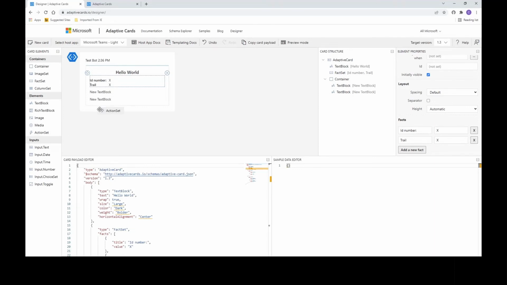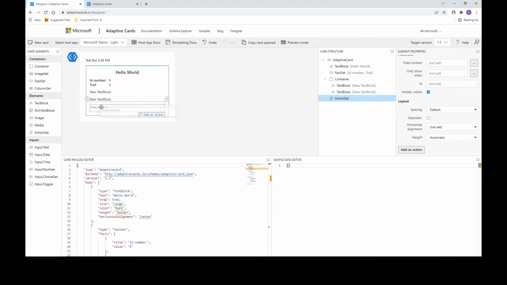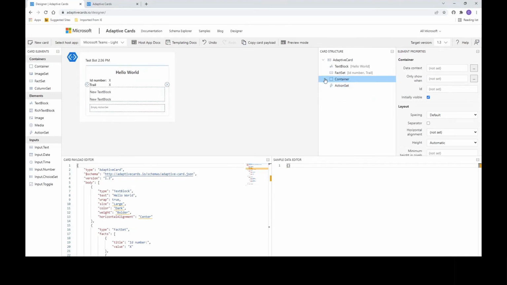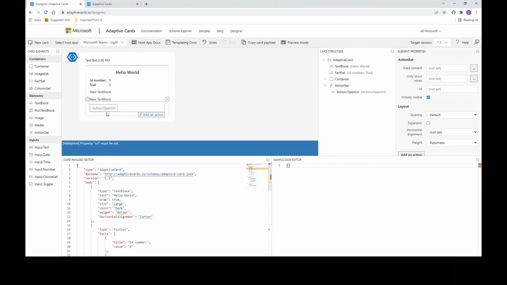An action set. We add this action set in here. Make sure we've got that outside the container. It is. So we have an action set. We can add an action. And here we can do open URL, submit, show card, toggle visibility. So we're going to do the open URL. With this, it gives us pretty much a button that we're going to utilize. We can also add another action, so I can have more than one button inside of our action set.